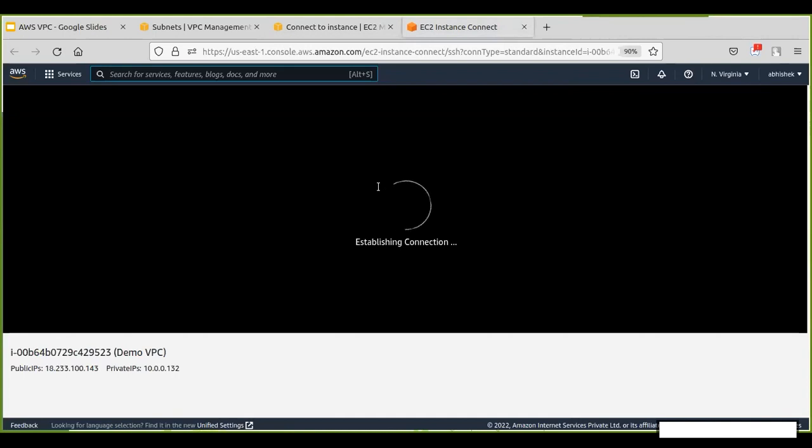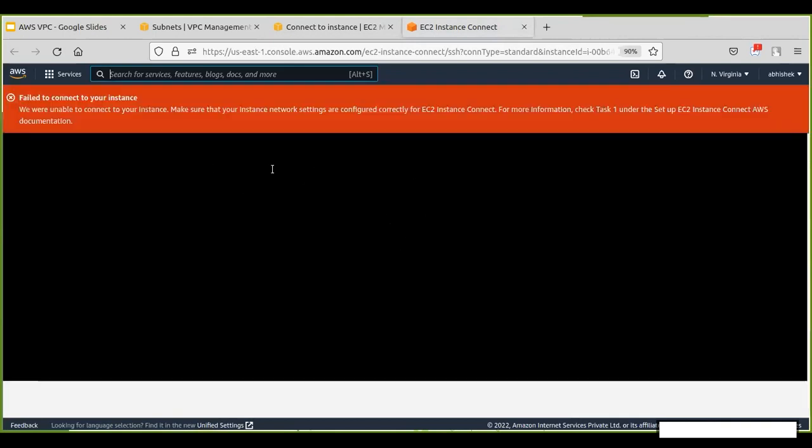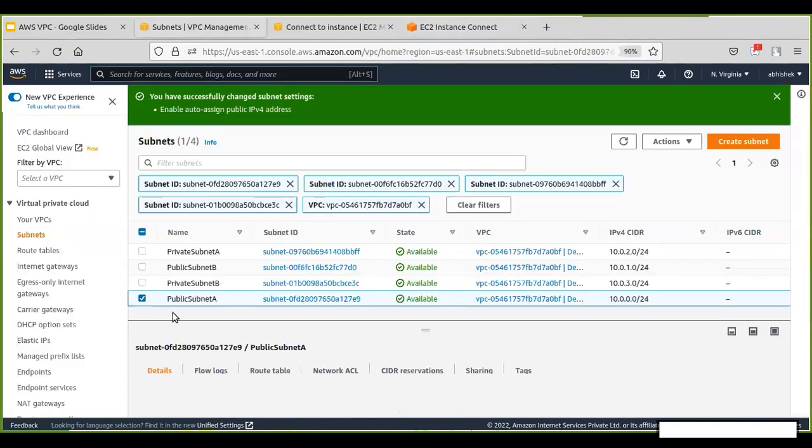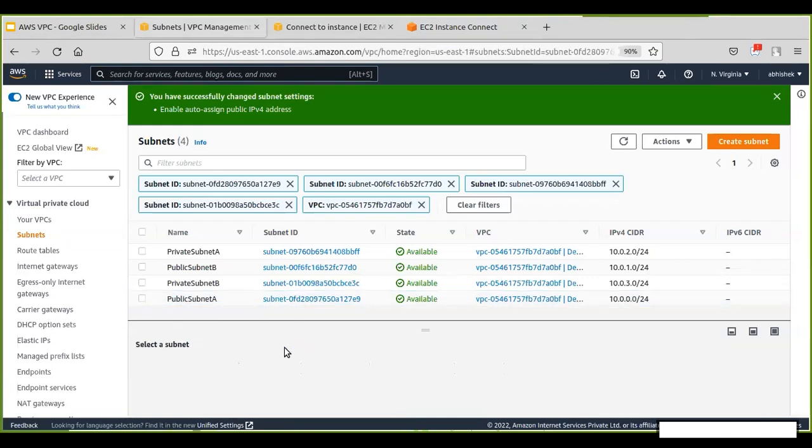Now let's see whether it is connecting or not. So it is not connecting. The reason behind it is that we have created the VPC and the subnets, but there is no internet connection for that VPC. So that is the reason we are not able to SSH into the instance.